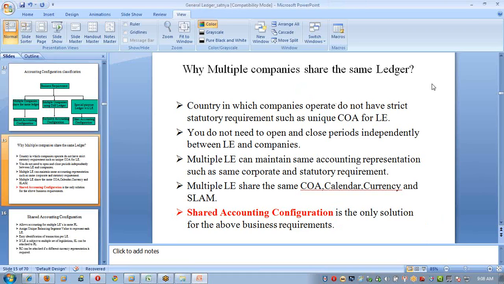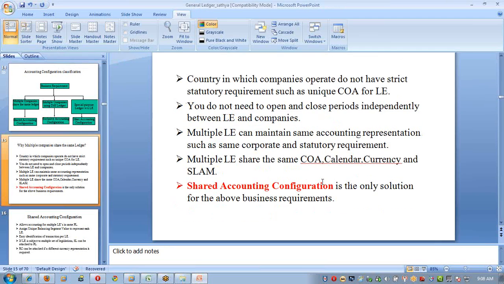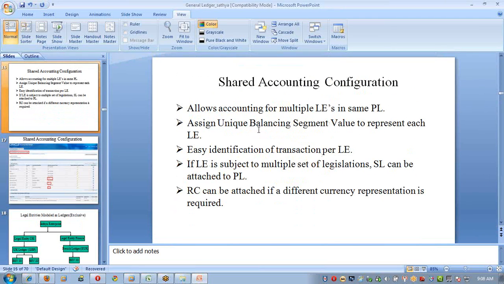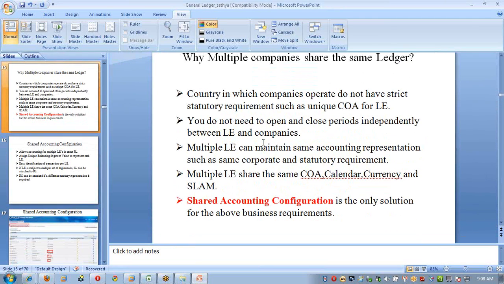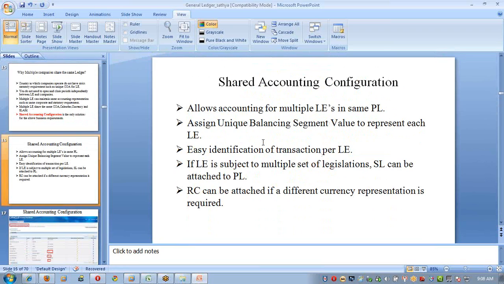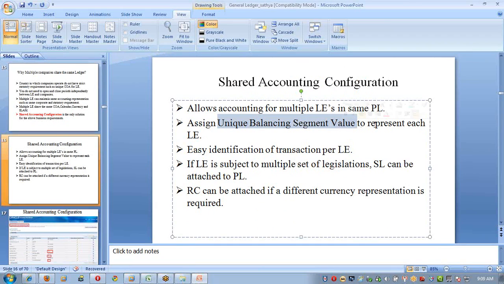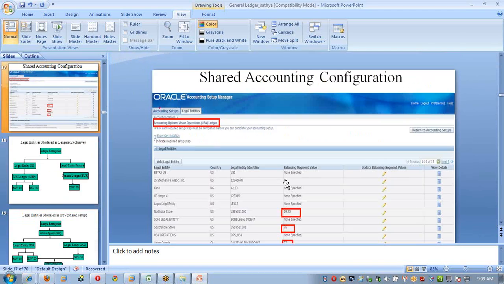So these are the reasons why multiple companies share the same ledger. These are business requirements. Now let me go to this. Yeah. Any doubts? Yeah, anyone? We'll come to what balancing segment value is and all to represent each LE. We'll come to that a bit later. But currently understand what is a shared configuration. Okay.